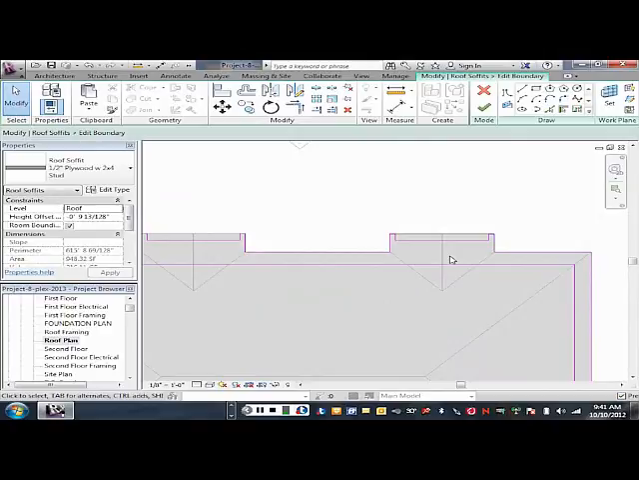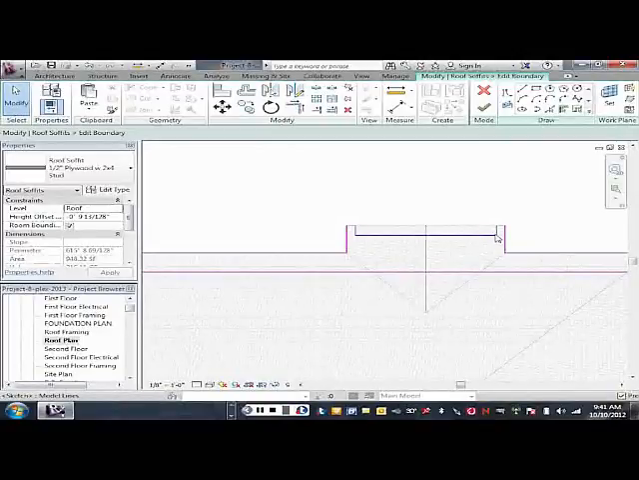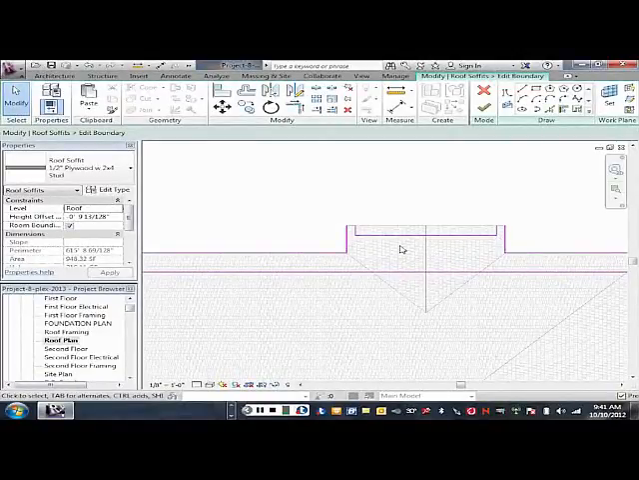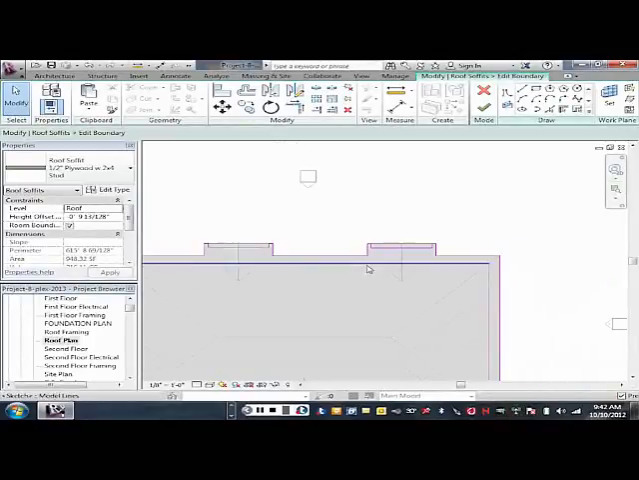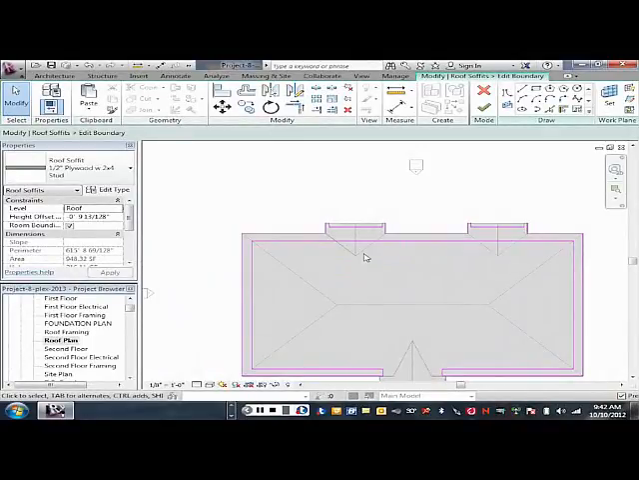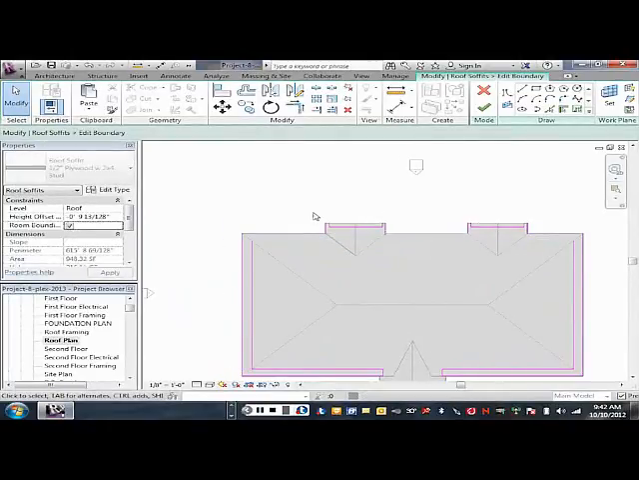Soffits that go in flat are different than soffits that go up gable ends. So soffits that go up gable ends you have to do separately. Right now I don't have my gable end soffit, I just have my flat soffit that comes out and returns, but this is a flat soffit that creates a flat ceiling over my patio in this case. I'll just delete this one.